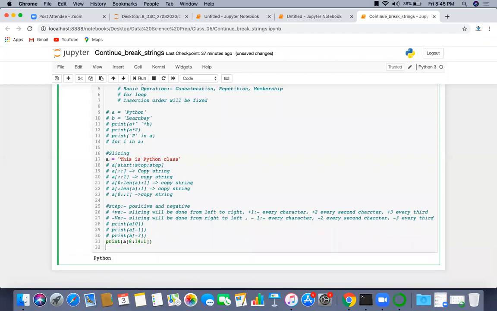Okay. Now, let's say I want to give the start index and end index. Okay. I will give only step. So what will it do? It will print the whole string. It is printing the whole string.